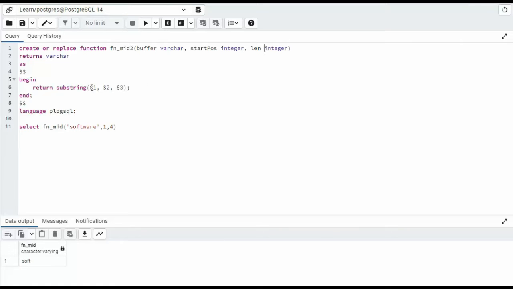Now notice here, I was using that as a placeholder. Now I can use good names. Now I can say, okay, my input is buffer. I'm going to start at the startPos, and I'm going to use it for the len. So let's go ahead and re-execute this.